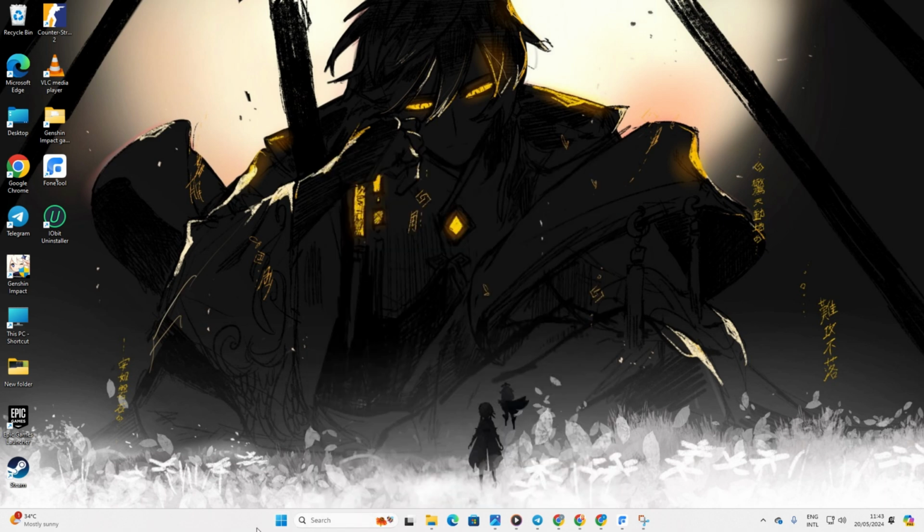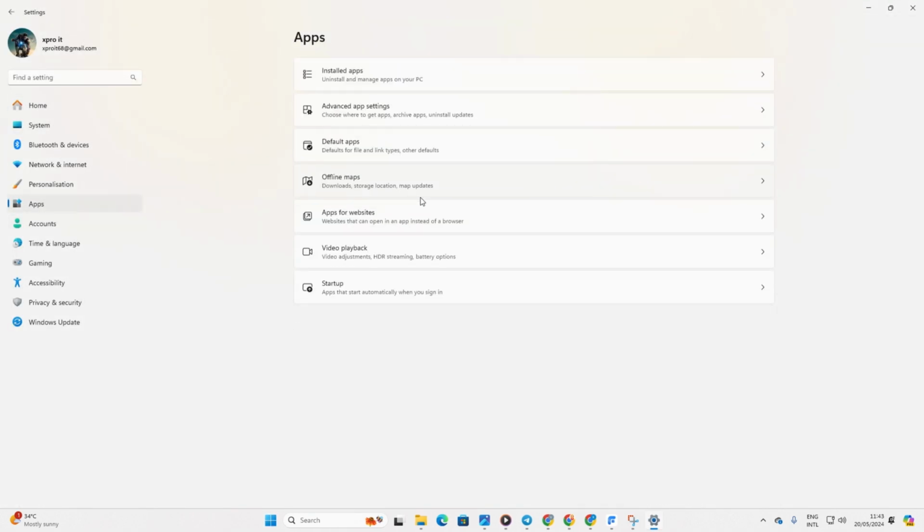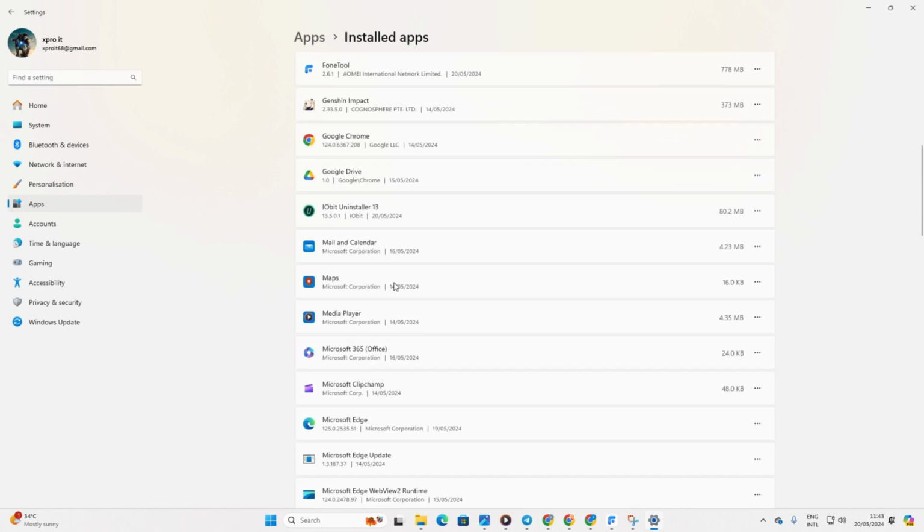Solution 3. Reinstall Genshin Impact. Open up Settings and click on Apps, then on Installed Apps. After that, look at Genshin Impact. Click on the three-dot button and select Uninstall. Then confirm by clicking Uninstall again and then Yes to grant permission. Next, follow the prompts until Genshin Impact is uninstalled.